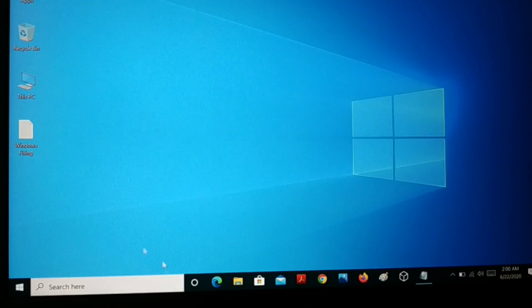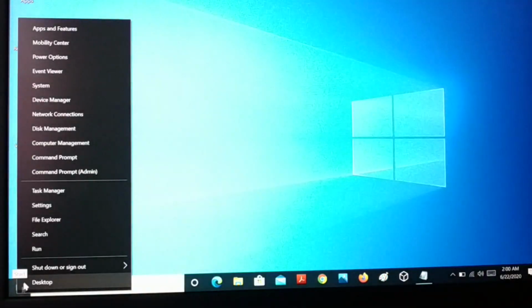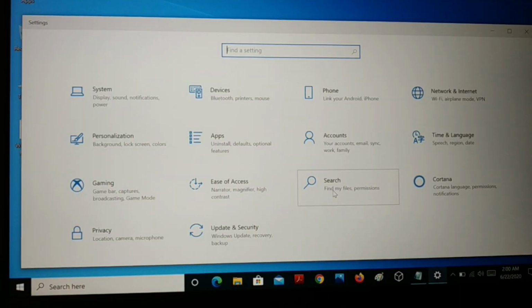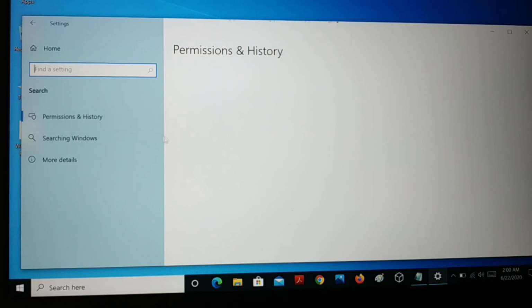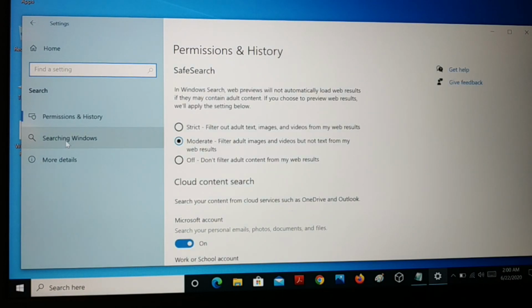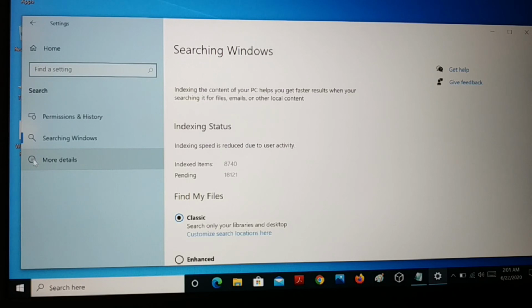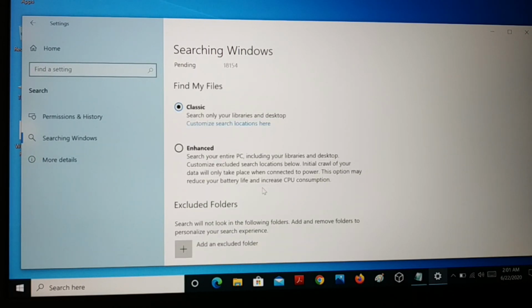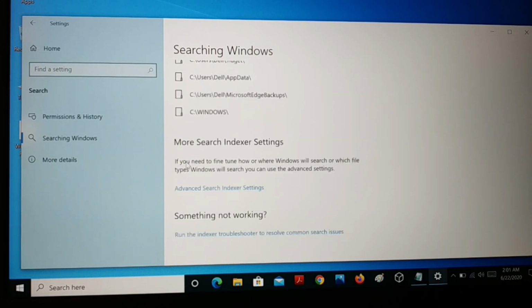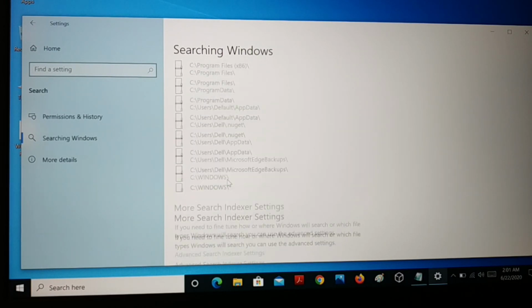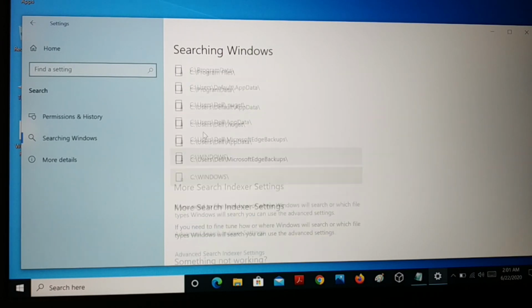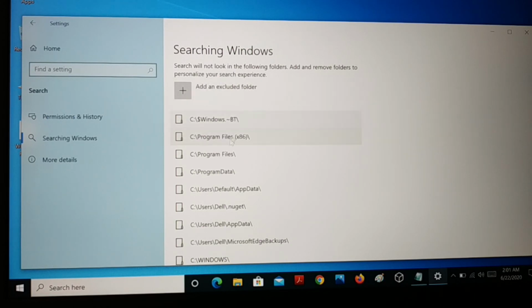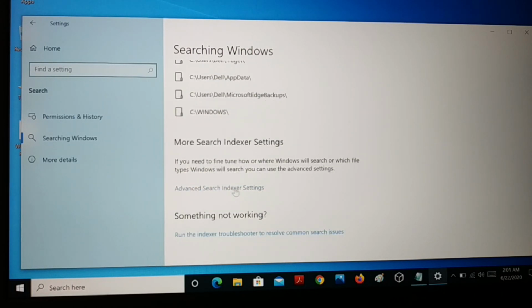In the next step, you're going to go to Start and go to Settings, and then you have Searching. Inside Searching Windows, you can change from Classic to Enhanced, and then you can also add and exclude some of the folders. You can also go to the advanced search indexing settings from here to make any changes.